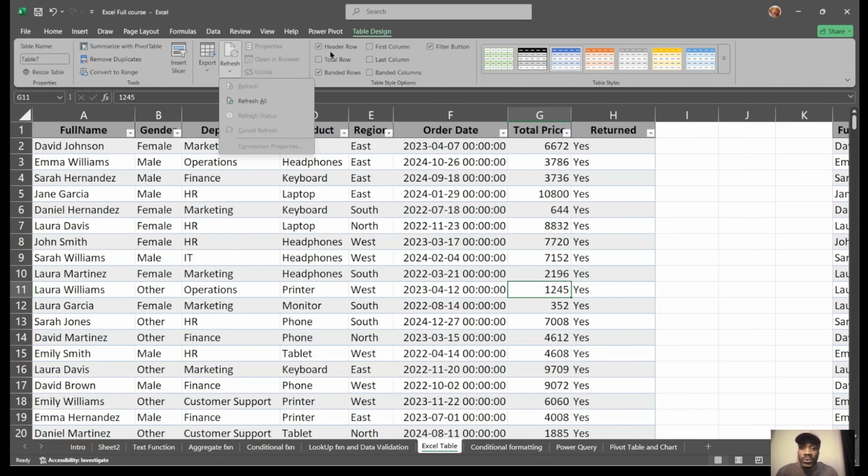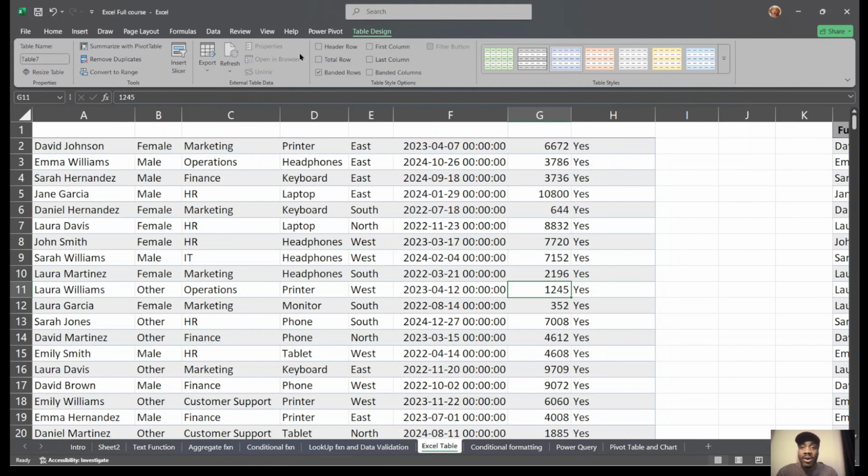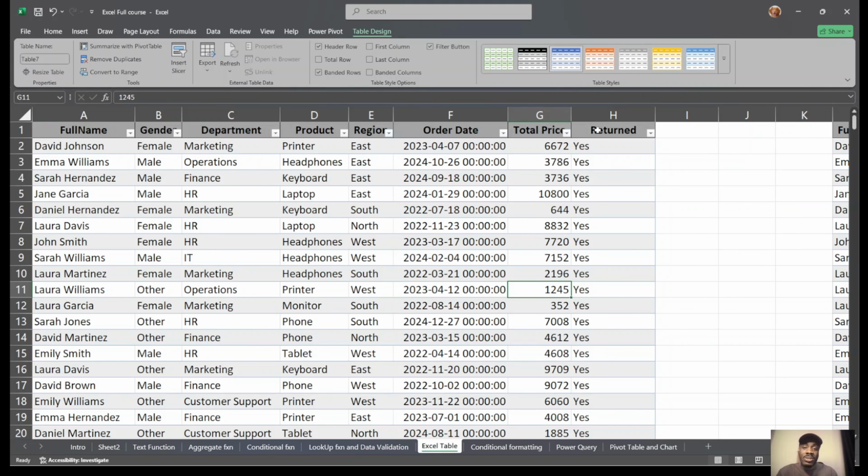Another one here is the header row and total row. So let's check what header row actually does. Let's uncheck this. Can you see when I uncheck it, our header is gone. If I check it, our header will be back. So it is used to toggle between displaying and not displaying your header.